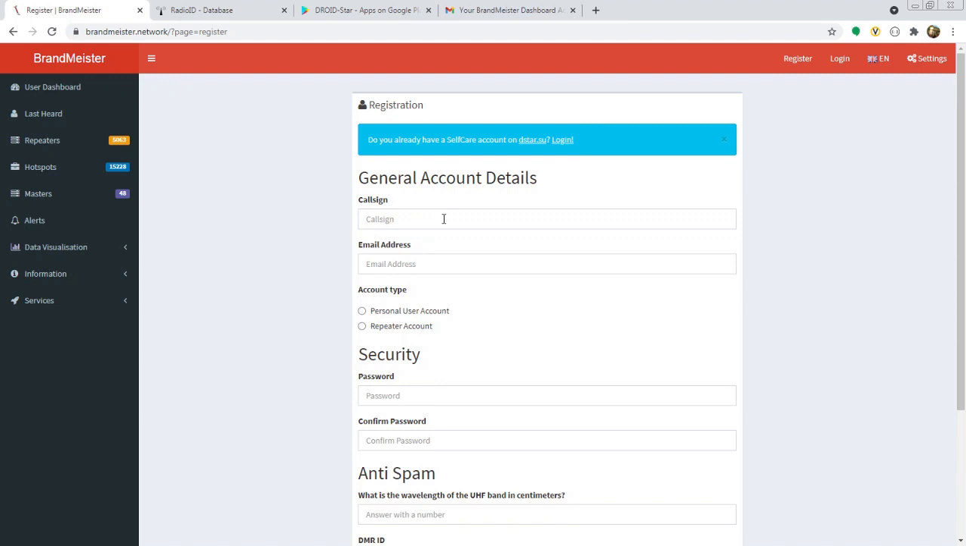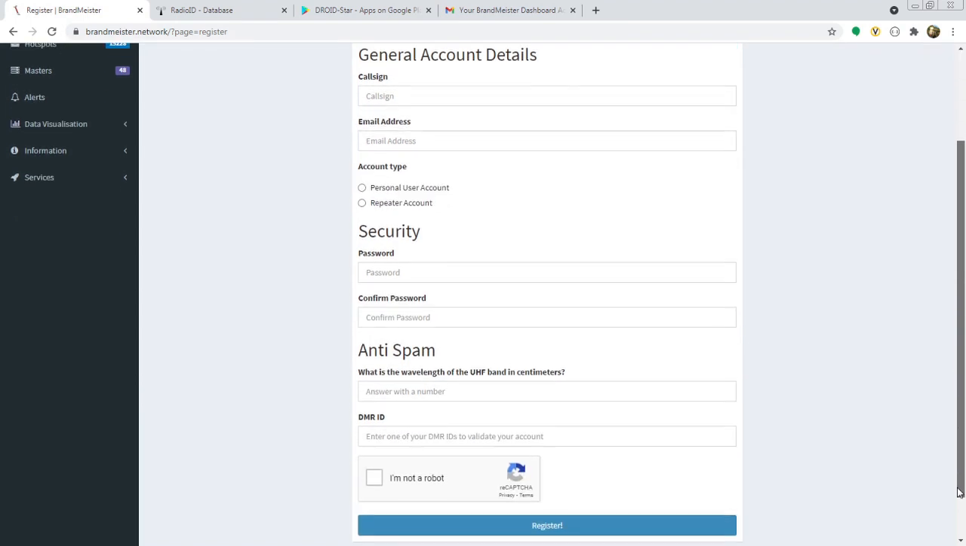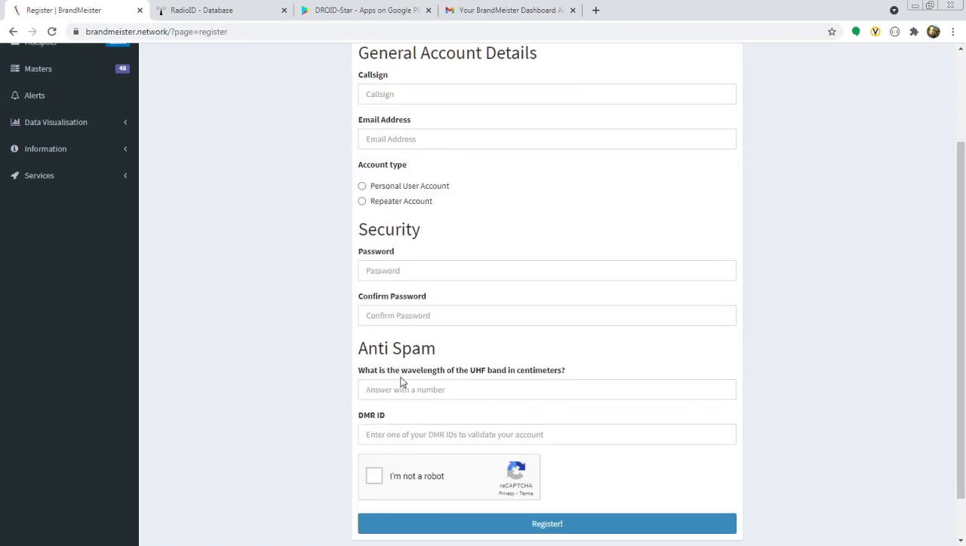Here you need to enter your call sign, your email address. You can click personal user account. You can decide on a password. You have to confirm the password. Here you have to answer the question, what is the wavelength of the UHF band in centimeters? If you are an amateur radio operator, you will have no problem in answering this question.